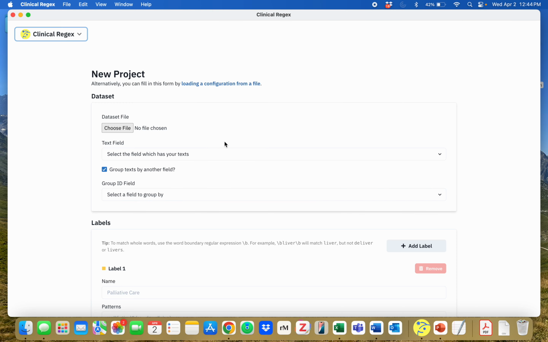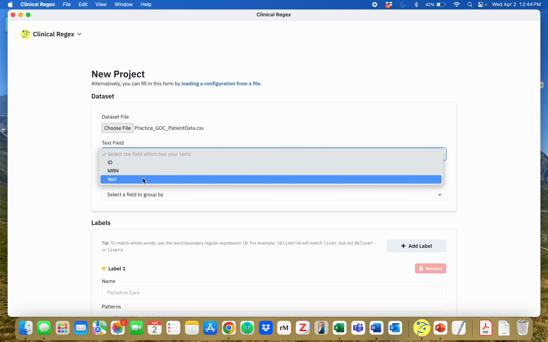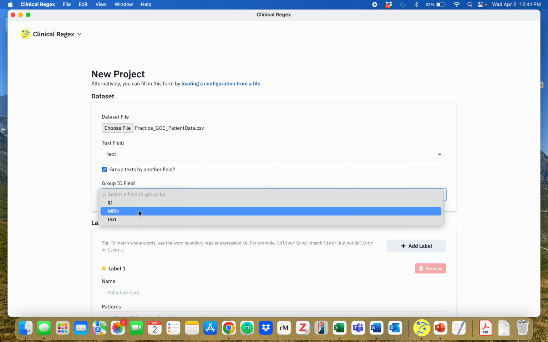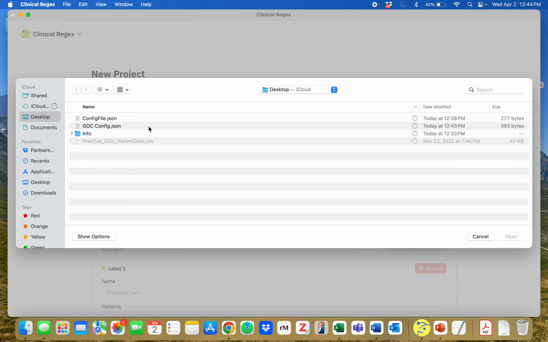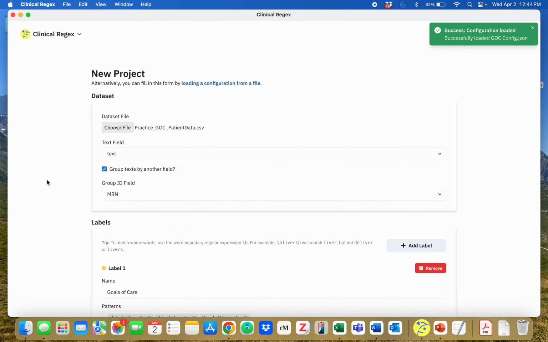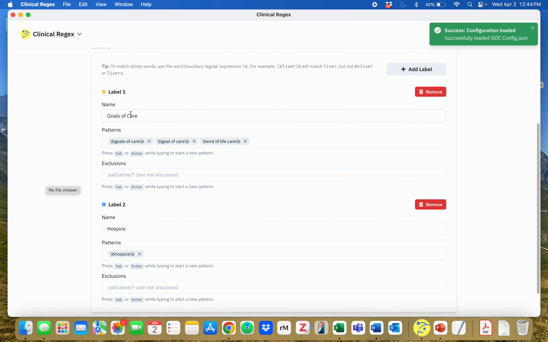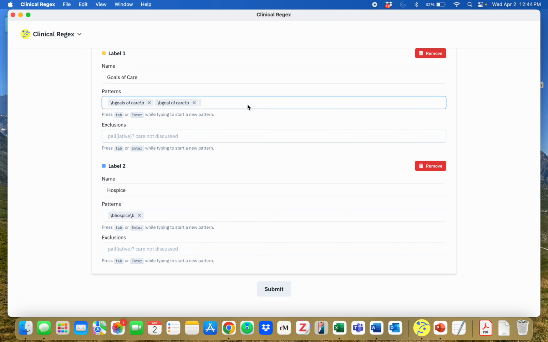You go to New Project, choose your data set again, choose your text field and your ID field, hit Load a configuration file, select the configuration file that you just created or created before, and scroll down, and now you can freely edit any of these fields, taking away or adding anything that you would like.